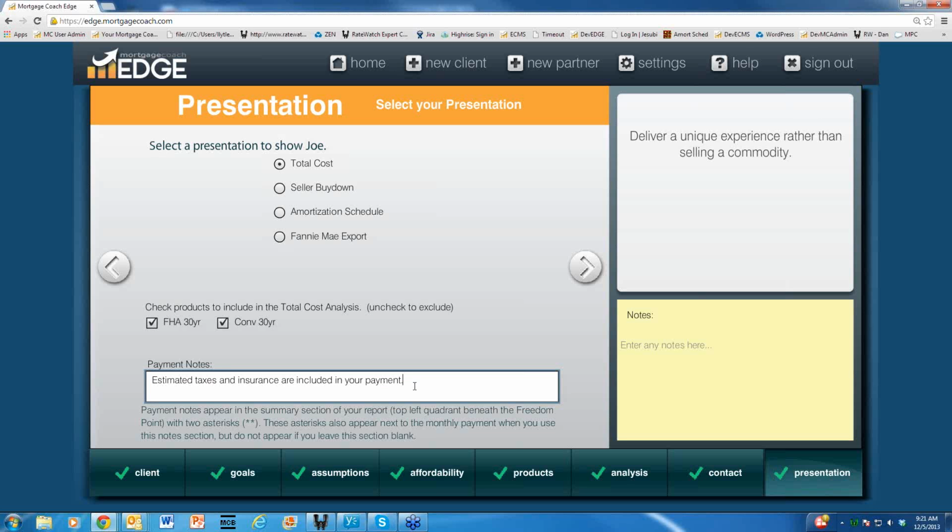Okay, so what I had done is I went ahead and put in the phrase, estimated taxes and insurance are included in your payment. These payment notes are for more compliance purposes. We put 2 asterisks next to the payment and put this information below. So I'll show you that on the report where this will populate through.